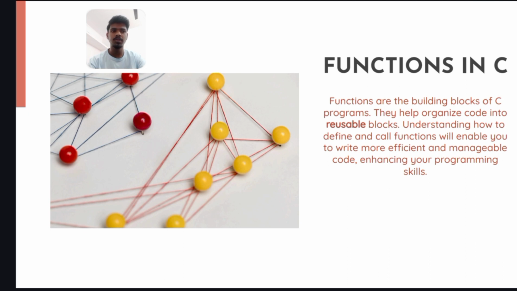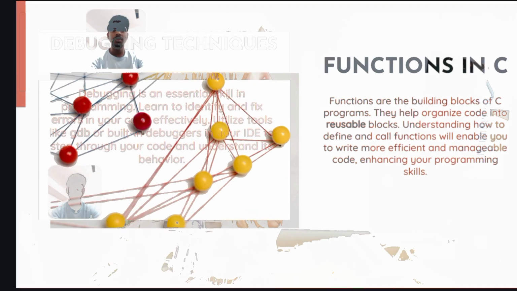The next point is functions in C. Functions are the building blocks of C programs. They help organize code into reusable blocks. Understanding how to define and call functions will enable you to write more efficient and manageable code, enhancing your programming skills.